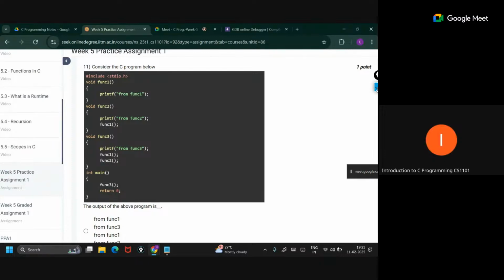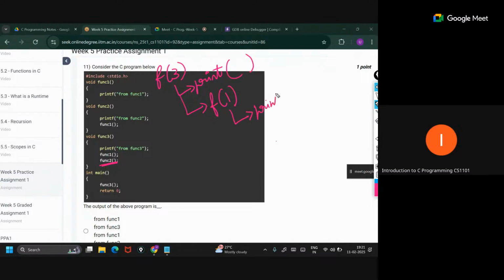Yes, perfect. So people, do you all understand how this works? Initially, function 3 is called. In function 3, what is given? First is the print statement, which means function 3 gets printed. After that, function 1 is called, which means it will not go to the second line, it will go to function 1. In function 1 there is just a print statement. That print worked. After that, is there any other function to be executed? No. Once function 1 is finished, it comes to function 2.